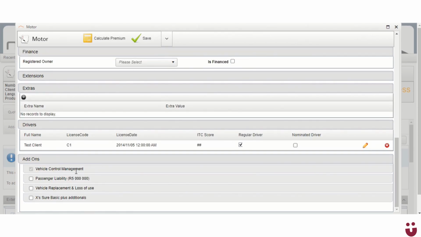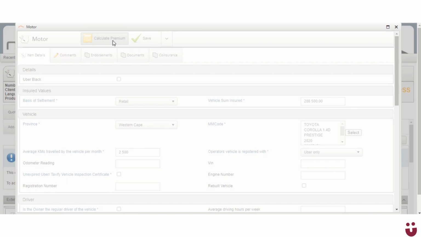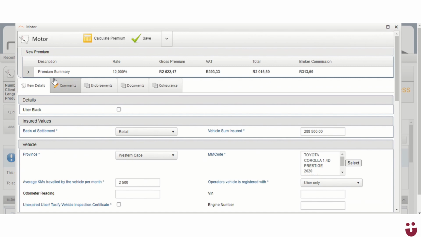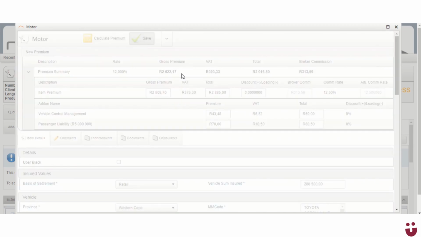Lastly, there are a list of available VAPs, otherwise known as value-added products, which can be selected, if chosen by the client, by ticking the box next to it. You'll now scroll to the top of the page and click Calculate Premium. This will generate an item premium. For details on what the premium is made up of, you can click the arrow and the menu will drop down to show the premium of each item. Once you're happy with the item, click Save to add it to the quotation.